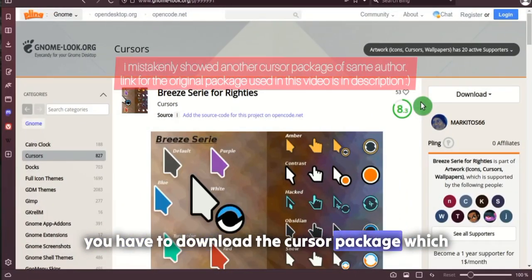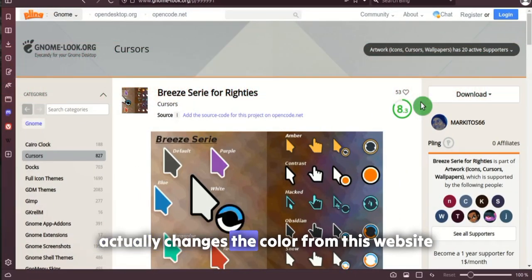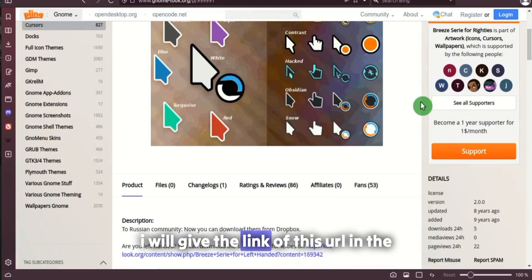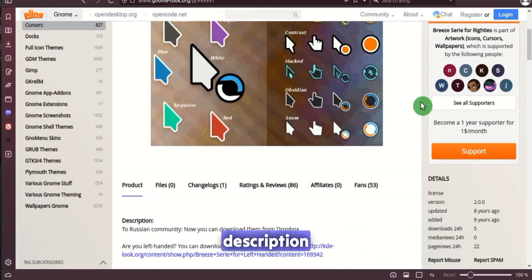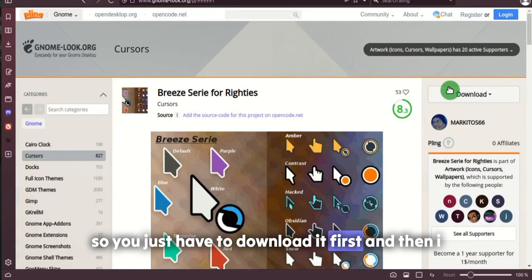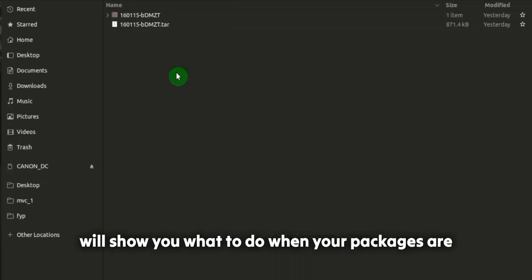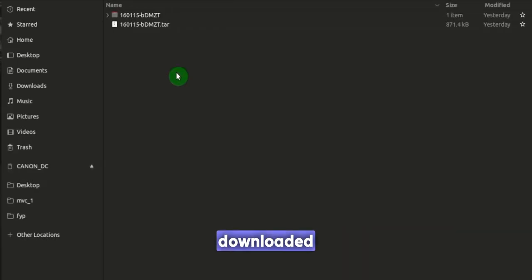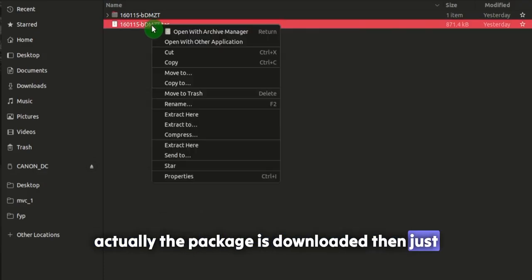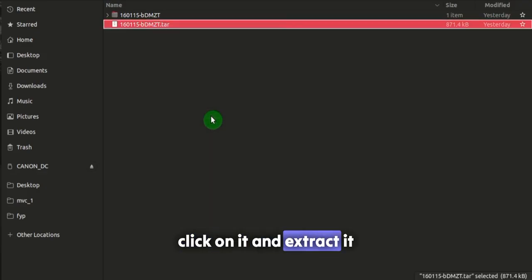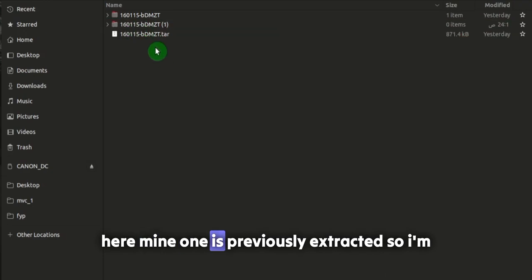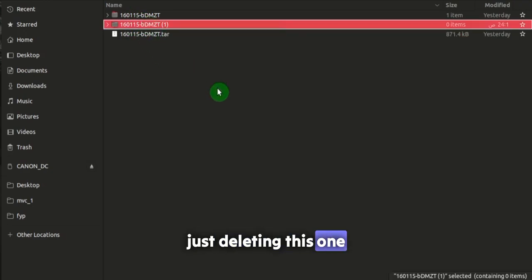You have to download the cursor package, which actually changes the color, from this website. I will give the link of this URL in the description. So you just have to download it first and then I will show you what to do. When the package is downloaded, just click on it and extract it here. Mine was previously extracted, so I'm just deleting this one.